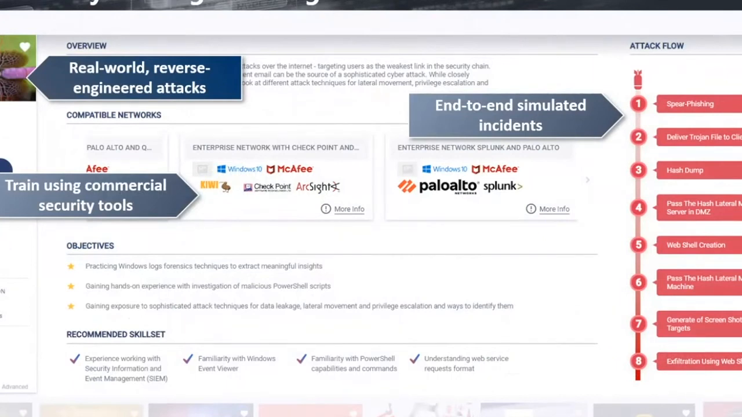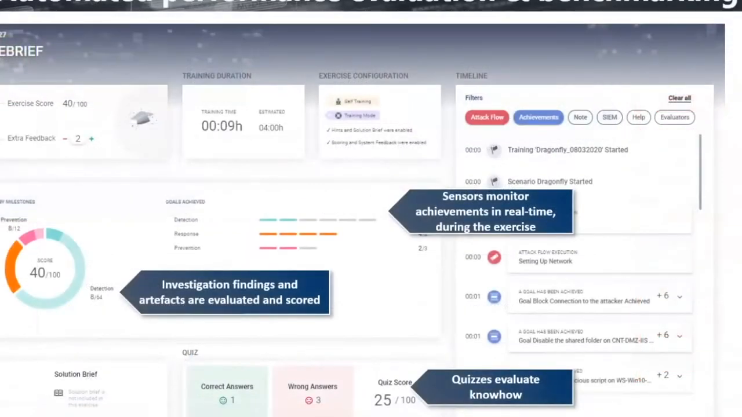Everything from spear phishing to delivering the file to the client, hash dump, et cetera. It's a full kill chain exercise, and it's one of the exercises you can go through. Then we assess the trainee or the student based on their performance. So there's quizzing and scoring and assessments right within the range.